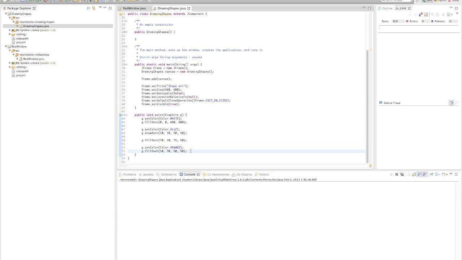And so our oval was filled in. We could have said g.drawOval instead, just draw the outline like we did with our rectangle. But let's move on. So I am just so surprised that there isn't actually a purple color. Let's create our own. So let's do g.setColor. But this time let's create our own color.